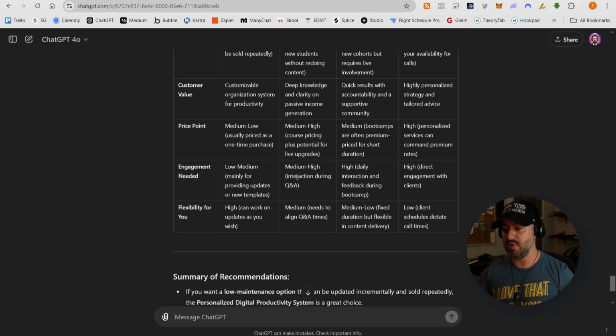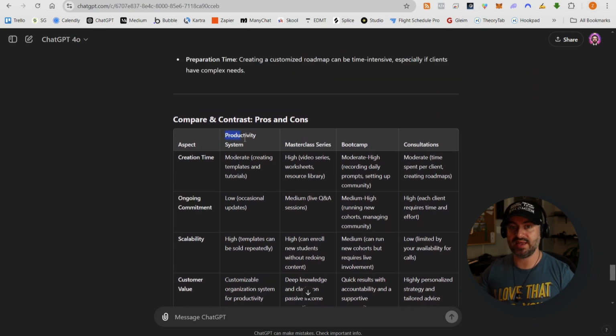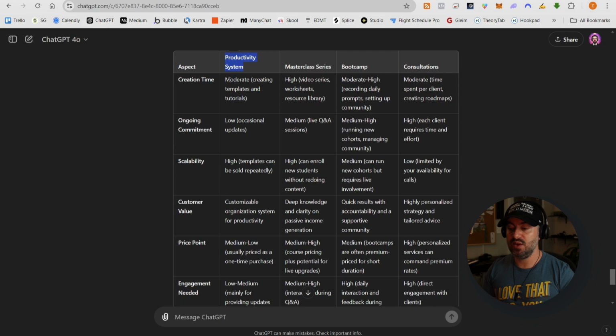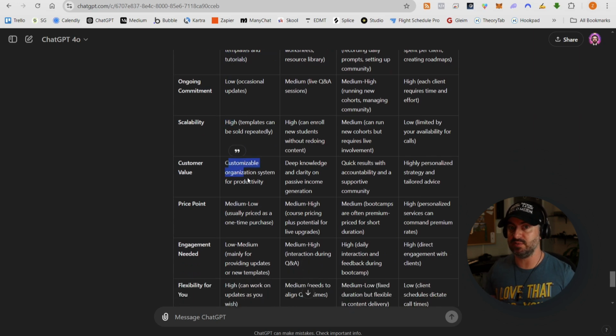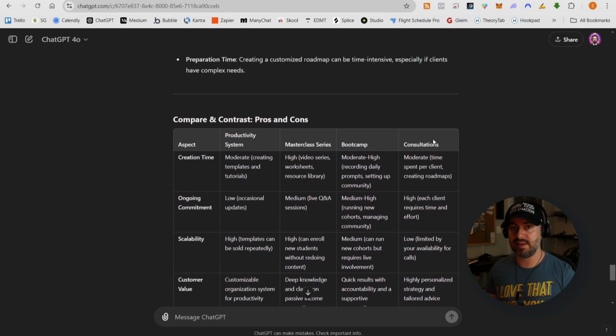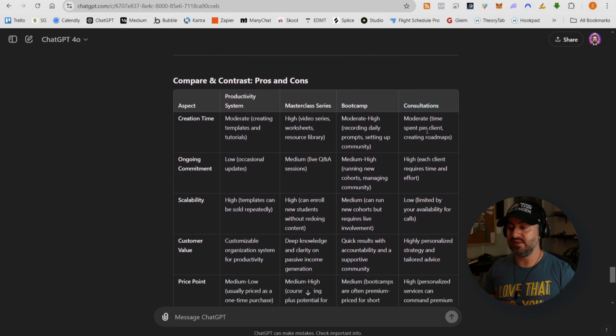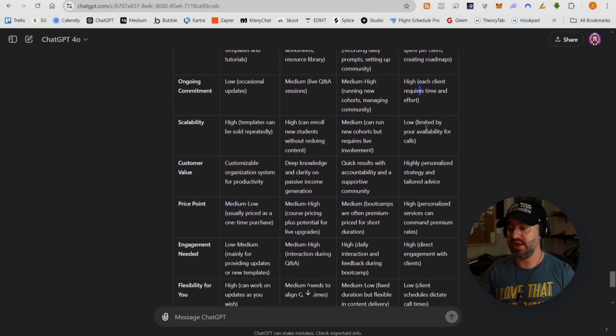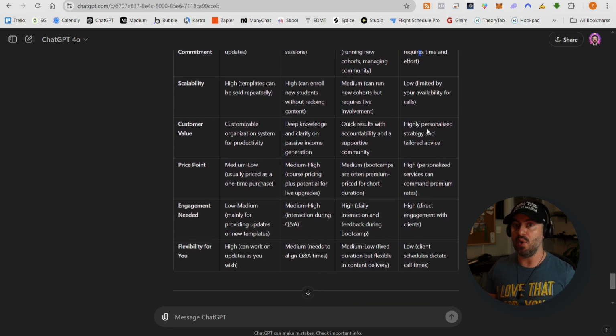So creation time, ongoing commitment, scalability. I am looking at the comparison of all of these and considering what am I looking for? Am I looking for something that I can put together really, really fast with really low maintenance that is just something I can throw out as a minimum viable product? Or am I looking to put something together that's going to take a little bit more time, energy, and effort up front? It's going to have a higher ongoing commitment, lower scalability, but will be able to make me more money in the short term or long term.